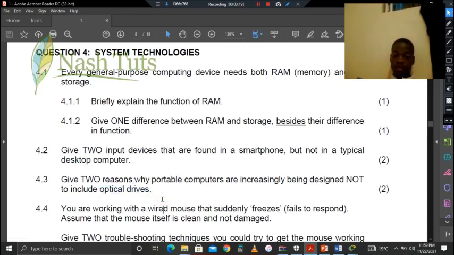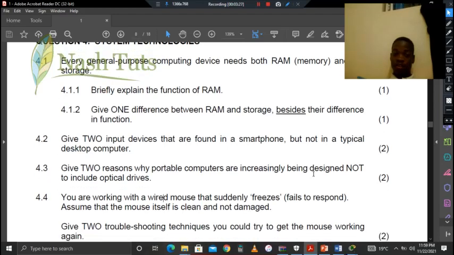Okay, now modern technology, we're no longer working with CDs. We're now working with USBs and memory cards and all of those. So optical drives, it's all about those CDs and floppy disks. Okay, so two reasons why. Number one, we want to decrease the size of the portable computers. Okay, so it's all about decreasing their size, making them more portable.